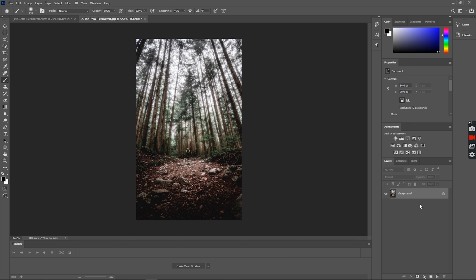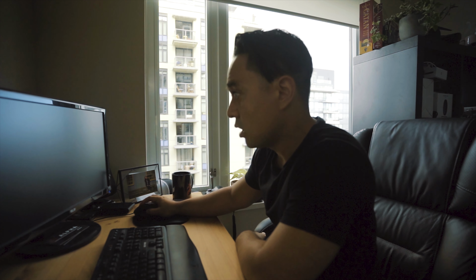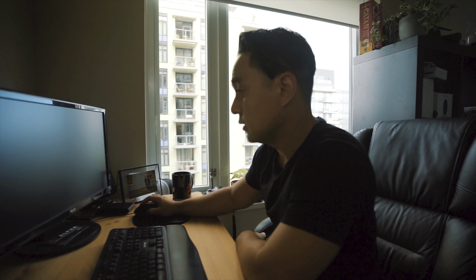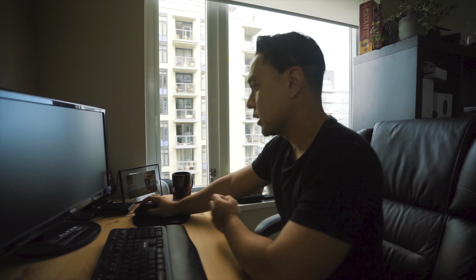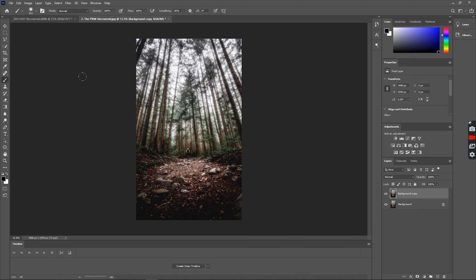In this case, I have a photo of this person here, who is my fiance actually. We went on a hike a few weeks ago, and they had these long trees in this forest that we were at. So I'll do the same thing. I'll duplicate the layer. I'm gonna do this really quickly just to give another example for you guys.